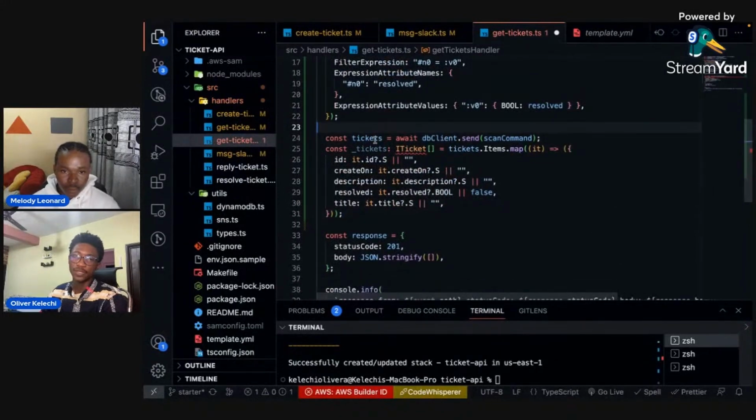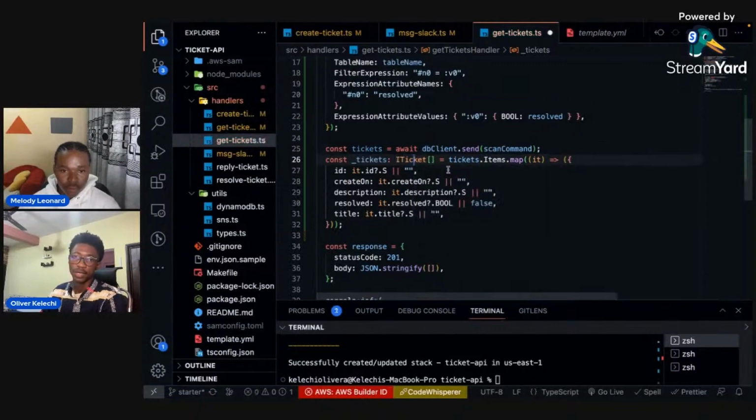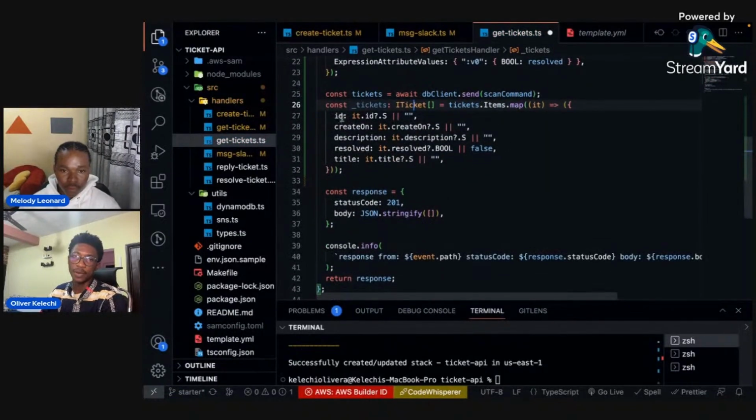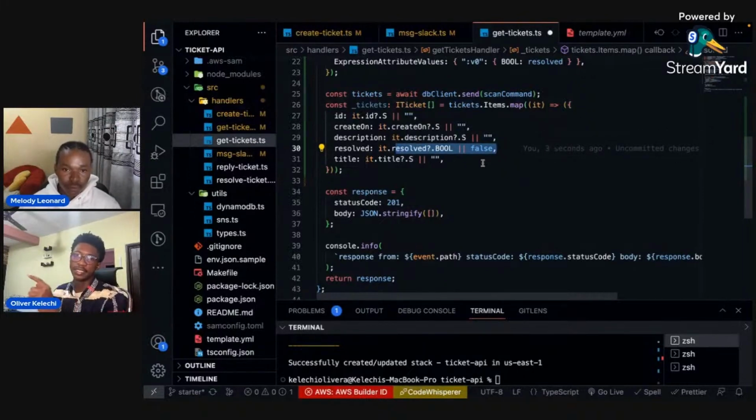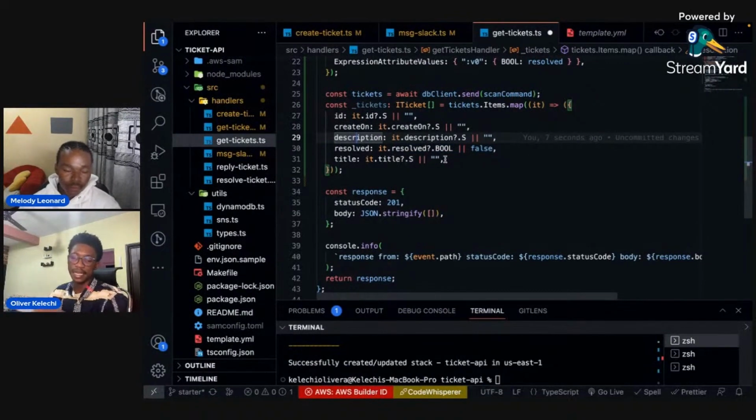Okay, so we're just mapping through, looping through all the tickets and formatting them correctly based on the given shape DynamoDB returns. I mentioned previously that it puts it inside, let's say, description. Now description comes and description is an object that has S as a property inside, and then S points to the proper value of what description is. Okay, so that's just it.